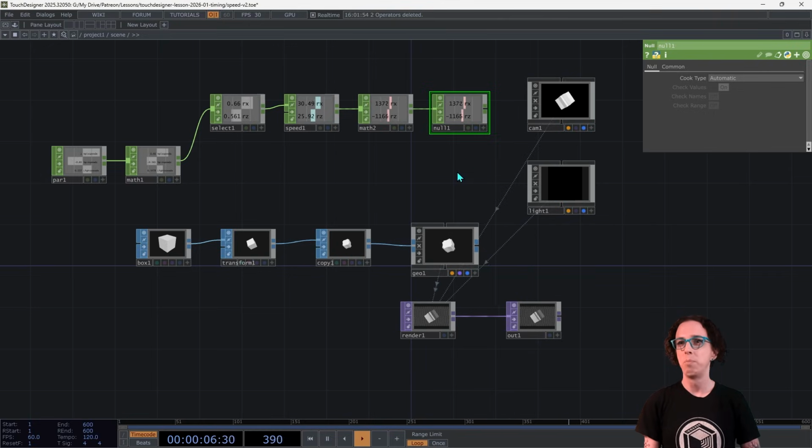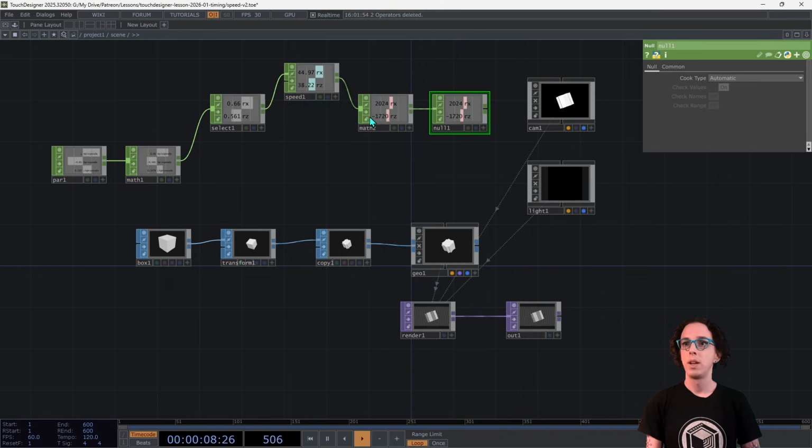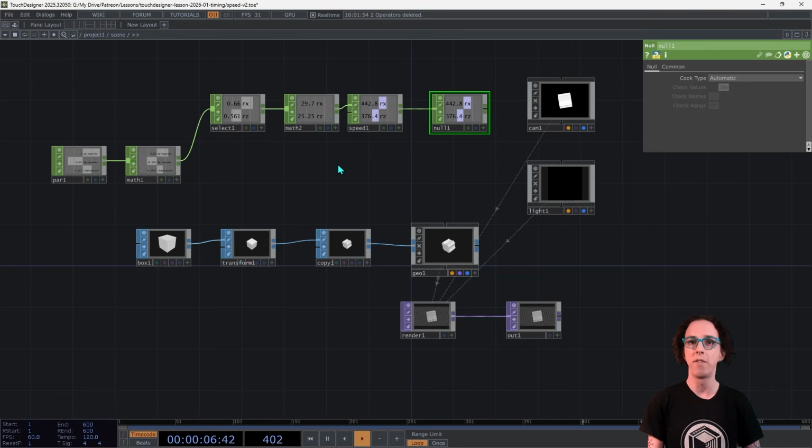So now for a little mini optimization trick. You'll notice by looking at the line connectors here that this speed chop is cooking every frame and it's sending out values every frame. The math chop is also cooking every frame and it's sending out values every frame. If we want to make things ever so slightly more efficient, we can swap the order of those. So if we put the math in front of the speed, then that math only cooks when our speeds change. So it doesn't make a huge difference, but it's generally good practice to have fewer things cooking.